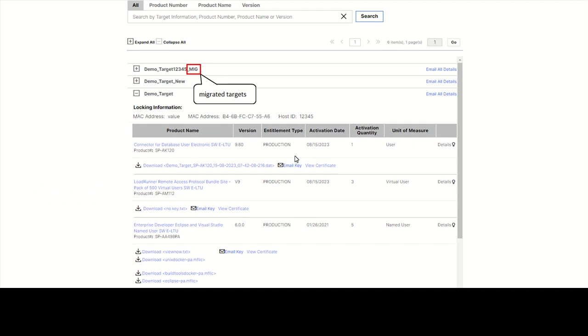Activations migrated from heritage portals were assigned system-generated target names that end with the suffix _MIG. These migrated targets do not contain any locking parameters.